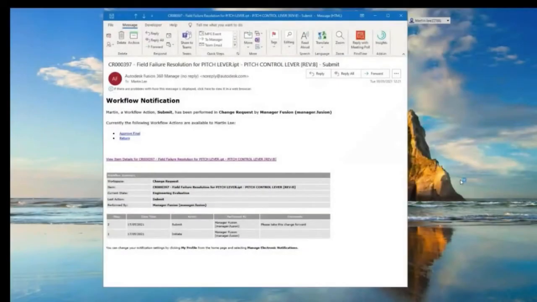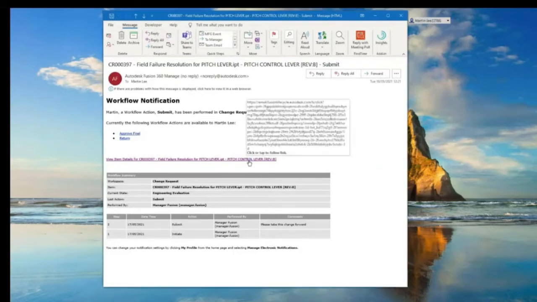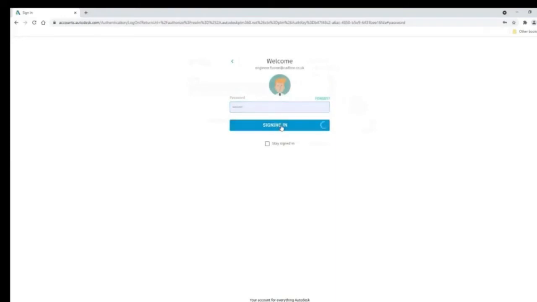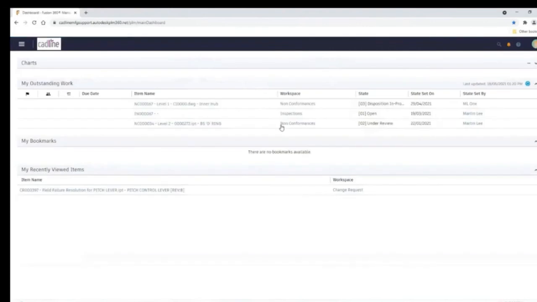The change request has now been generated and the appropriate email has been sent to the appropriate team. Here you can see the email being opened and selected, which will take the appropriate user straight into Fusion 360 Manage, which in this case is the actual design engineer. Once in Fusion, it takes them to their dashboard and you can see they can link straight to the change request.